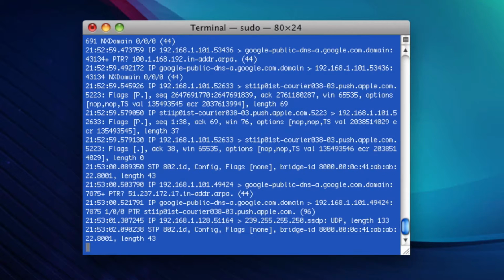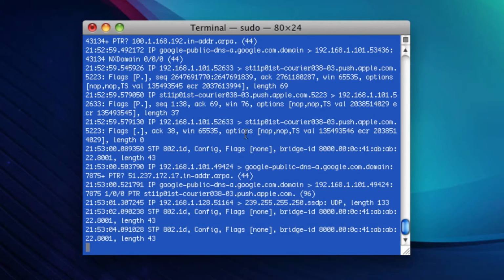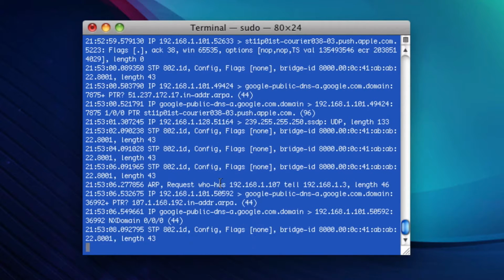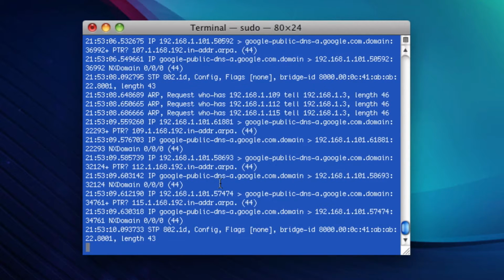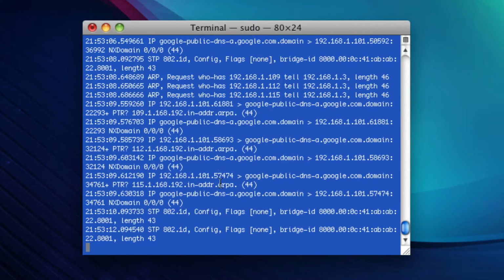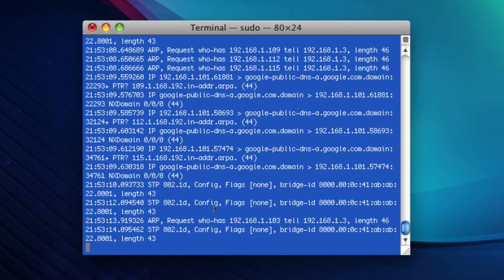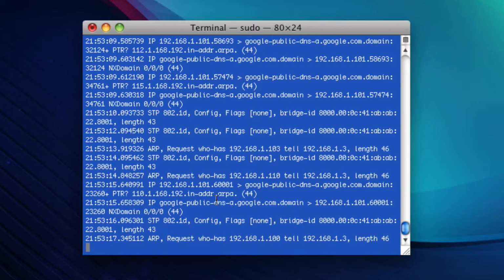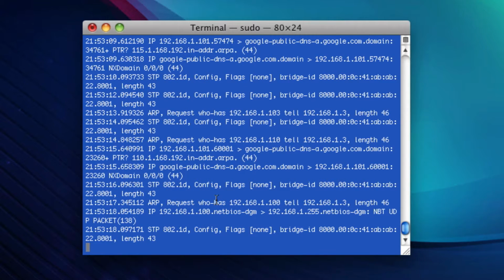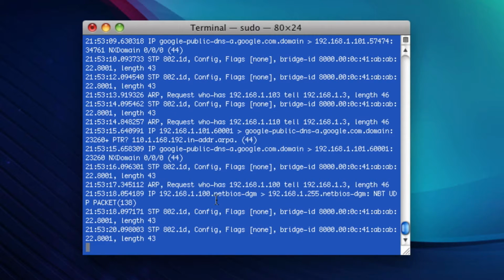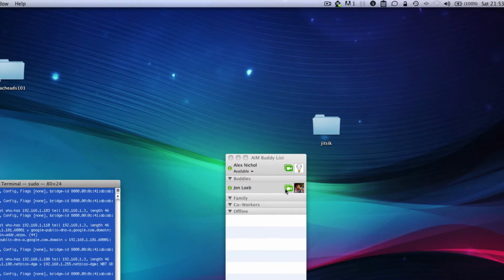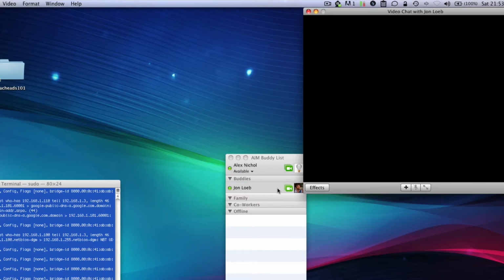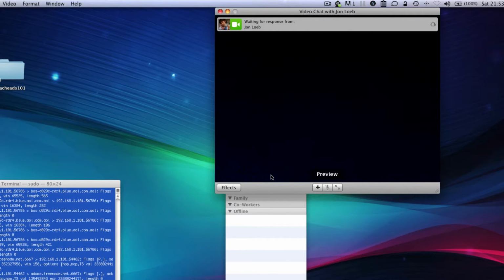Once you type this code, you'll see all this junk start flying up in the terminal. This is actually all of the network activity on your computer. You'll see all of the information going back and forth from your computer to the internet. We're going to use this to see what servers we're talking to using iChat. So let's go ahead and start a video chat with my friend John. We're going to be getting his IP address. So let's VC with him.